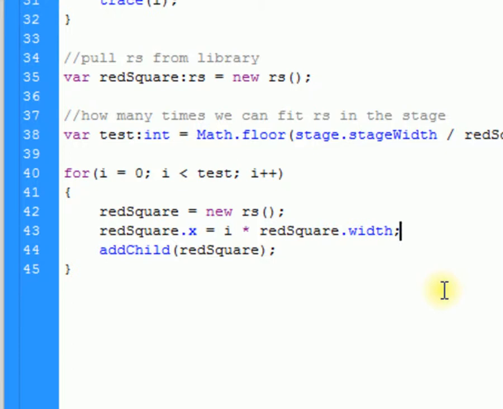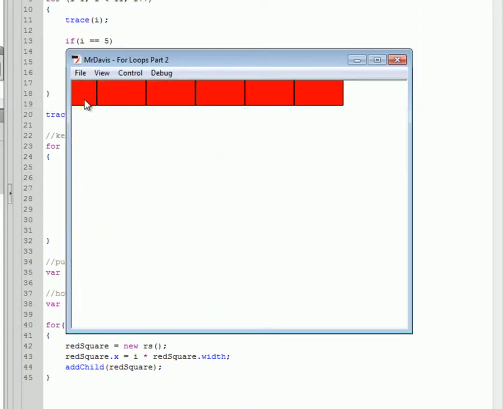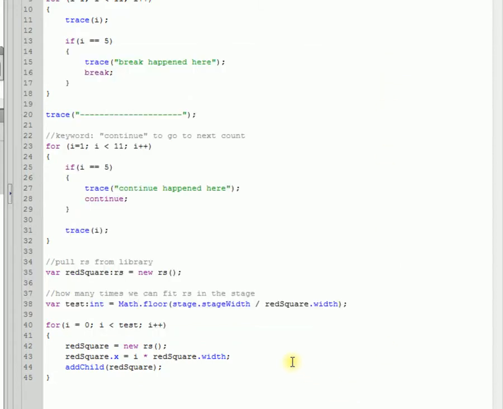So let's double check this, make sure it works. And now we have 1, 2, 3, 4, 5, 6. But now, as you can see, they're off the stage. They're not quite lined up. So let's play around with this real quick. Let's move the y first.